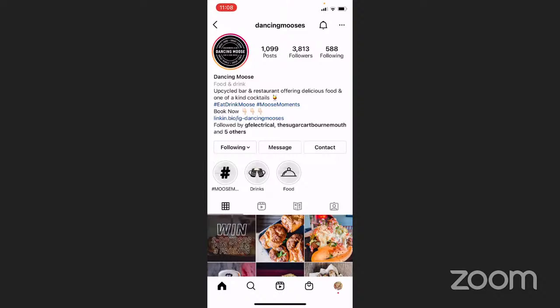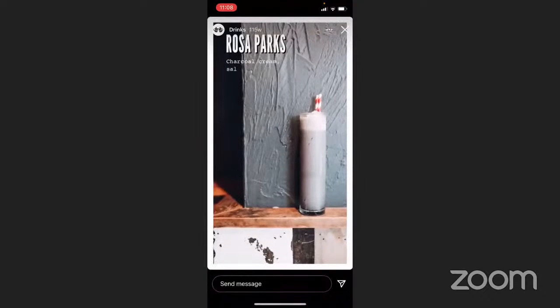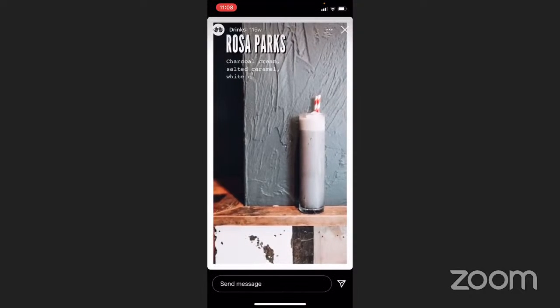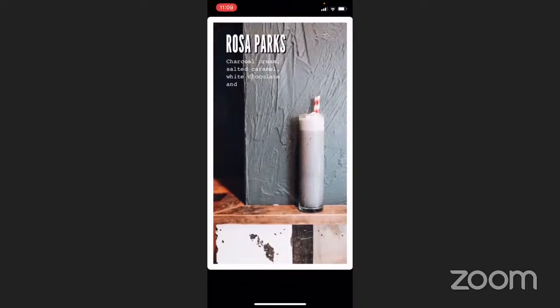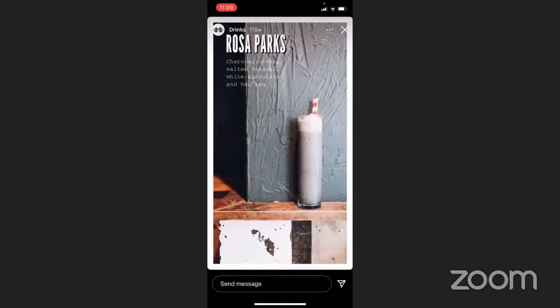Let's choose the middle highlight there, the one that says drink. So what happens if I click on that? It's going to fire up a story. I'm going to pause the story. If you put your finger on the screen, that will pause the story. It's showing me a particular drink, I guess, from these guys. The Rosa Parks, charcoal cream, salted caramel. I'll take my finger off just so it moves again, and then I paused it again. And I'll now take my finger off again.